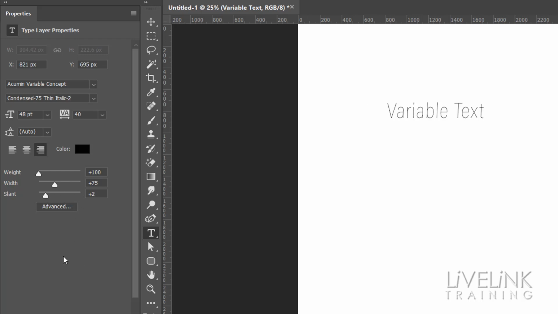So that's it for variable fonts. A small, but nevertheless important new addition to Photoshop 2018.